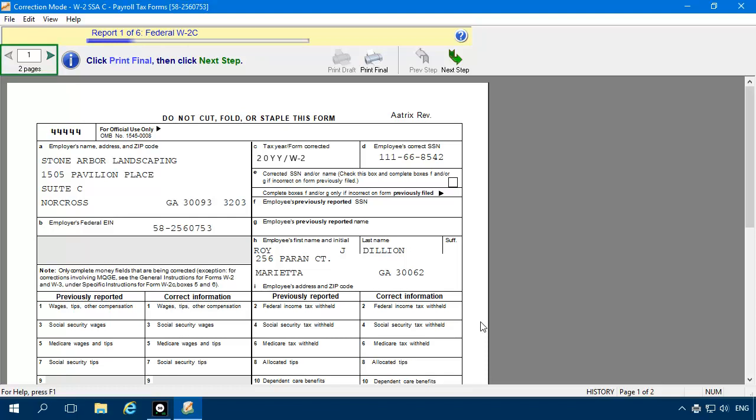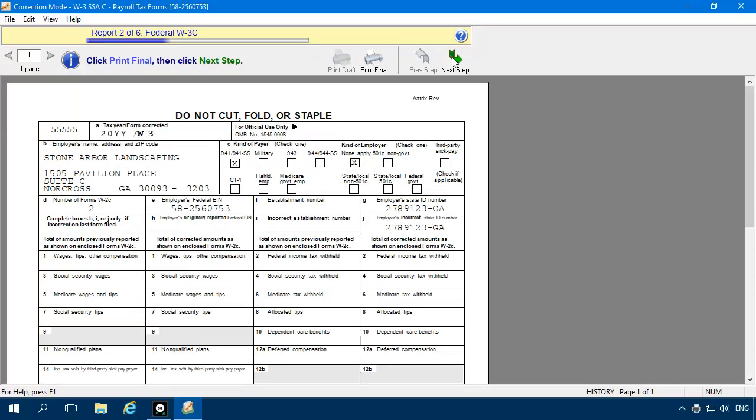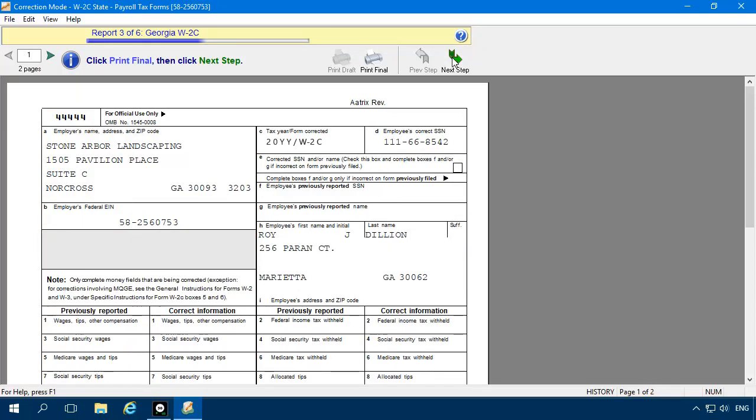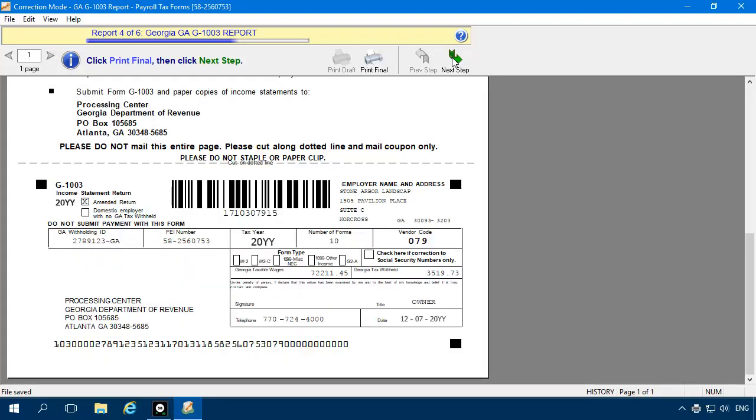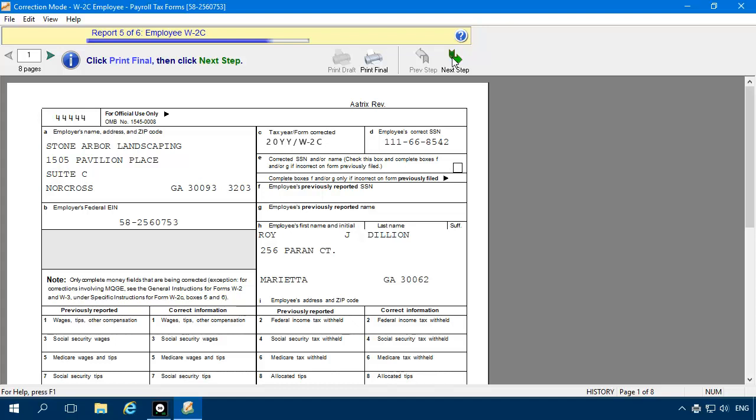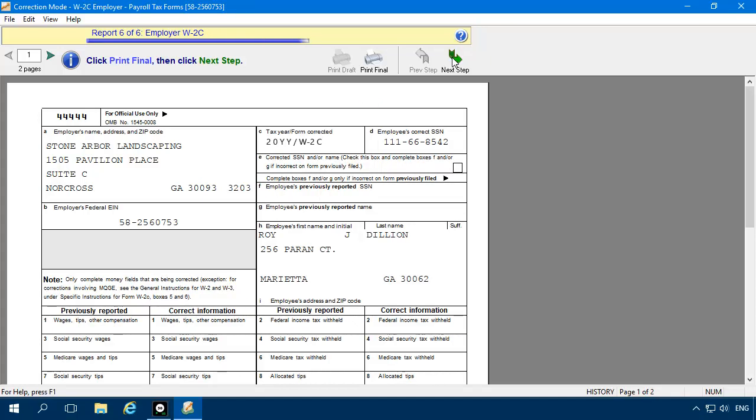Use the page arrows to view each form. Click Print to print a copy for your employees and for your records, and then click the Next Step button to advance to the next form. Corrected forms that will be processed at this time may include a Federal W-2C form for each corrected employee, a Federal W-3C, a State W-2C for each corrected employee, amended state forms, correction details for each corrected record, and an employer copy of each W-2C.